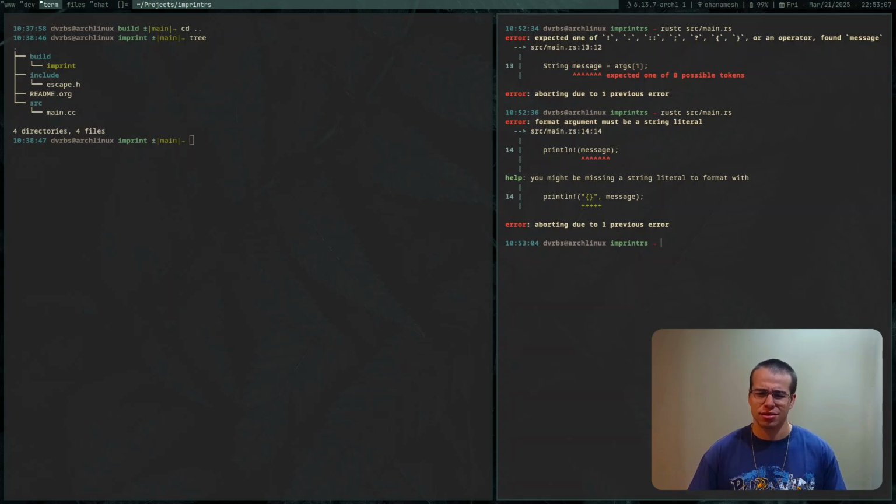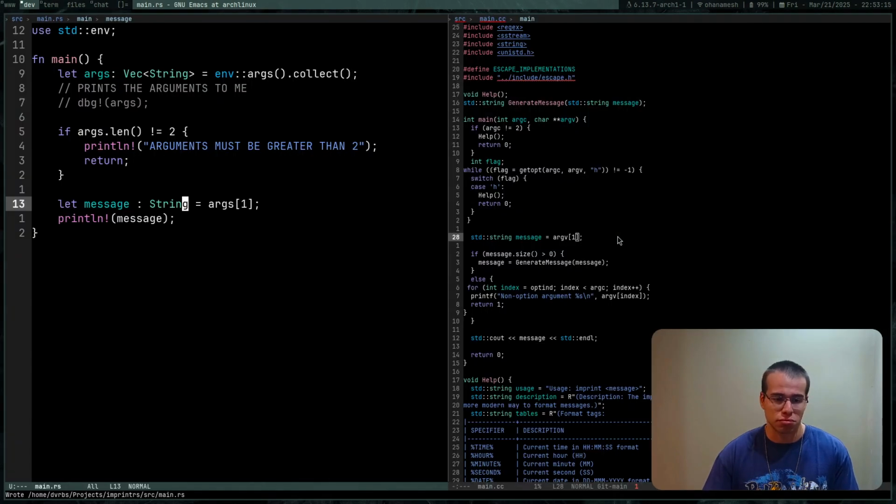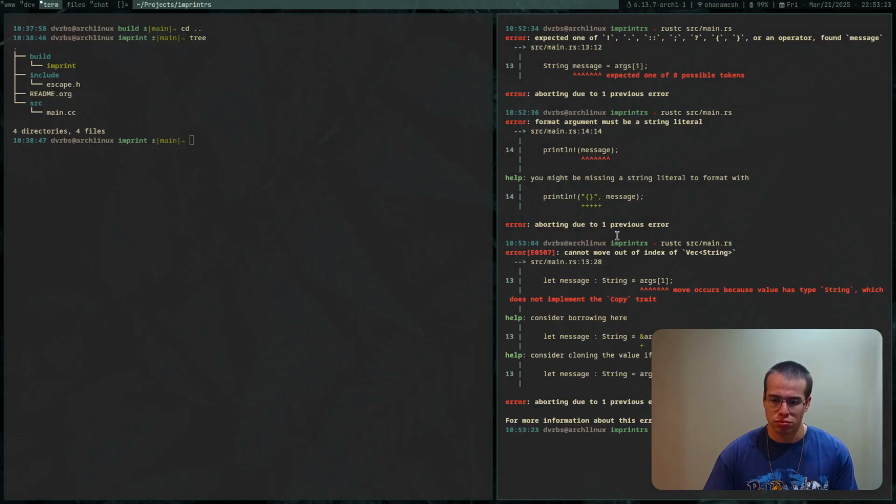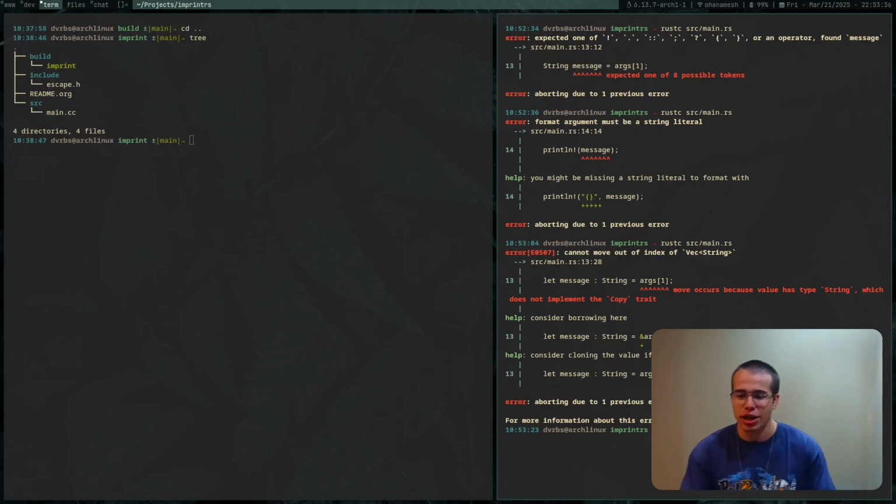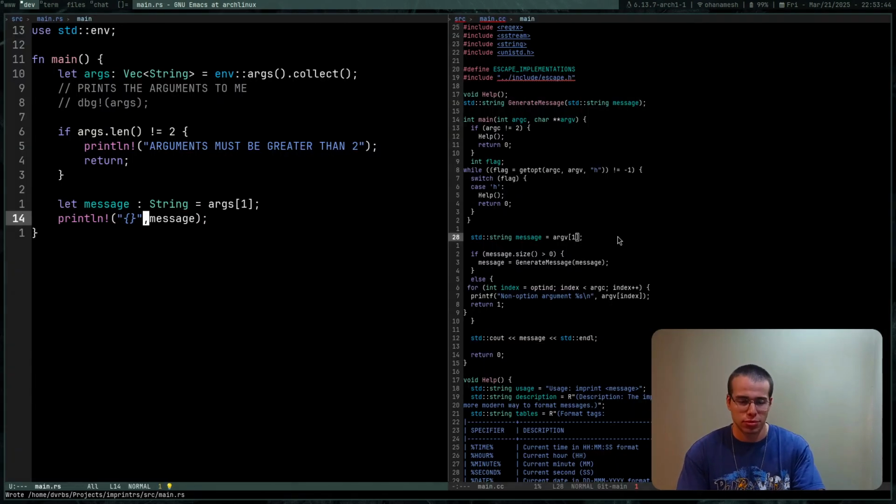What? Format argument must be a string literal. Really? Excuse me? Can I move out of index of the thing? Right. Move occurs because value has type String, which does not implement the Copy trait. Consider borrowing it. Okay, this is borrowing.